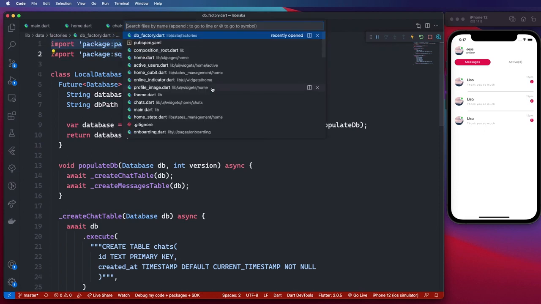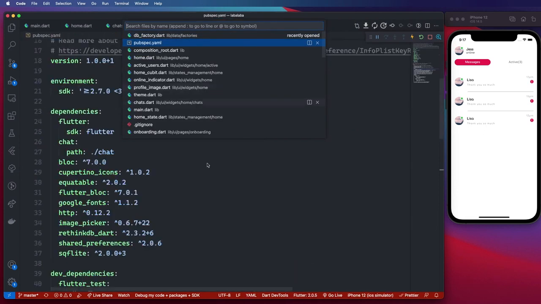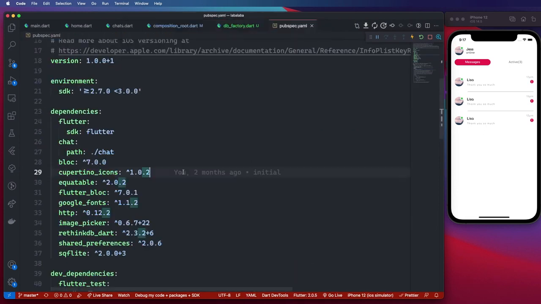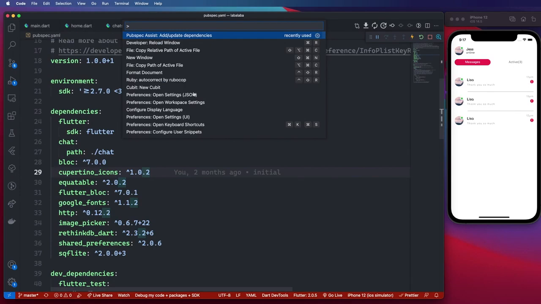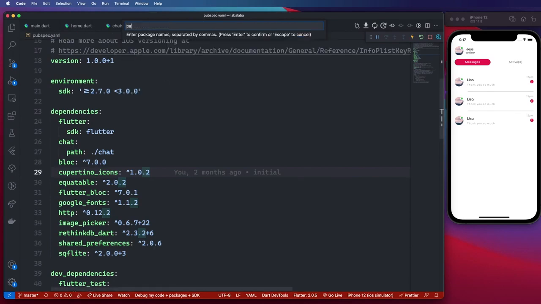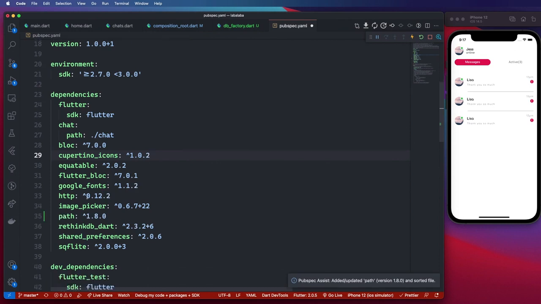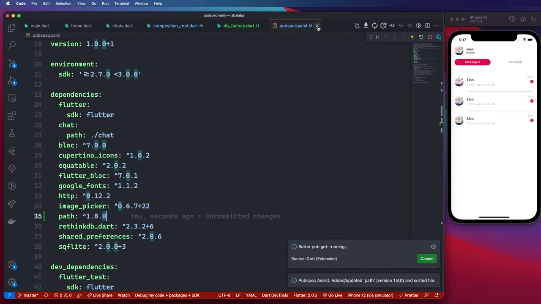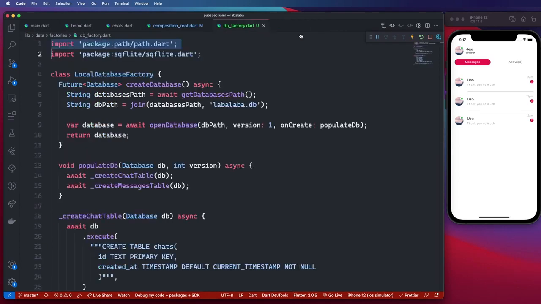So what we want to do is to go ahead inside of our pubspec YAML file, and we need to get that path package up. So we'll go ahead and download that path package. Now the package is downloaded and ready. Now we'll have access to this join method.